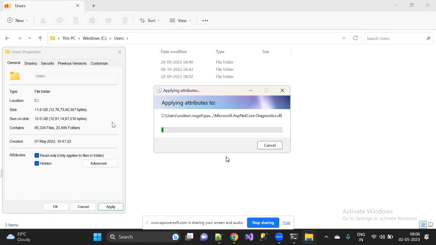Just a minute. You may get this problem with Windows 11. Do you know the reason behind it? Windows 11, I don't know why they have given this feature. Every folder is a read-only folder. If you open that, every folder is read-only. That is the problem where it sometimes won't allow you.